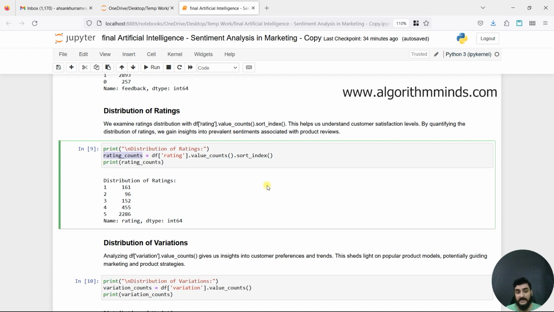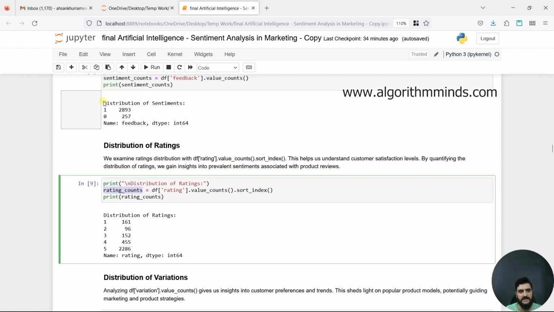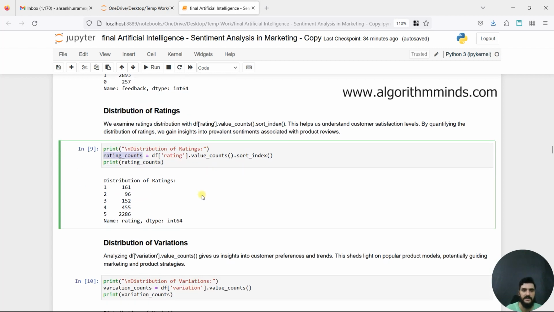161 products have been rated as 1, or could be described as bad, and then we have 2, 3, 4, and finally 5, and the majority of the products have been rated as 5. This is quite close to the actual positive sentiment here. So you can see it here as the positive sentiment.